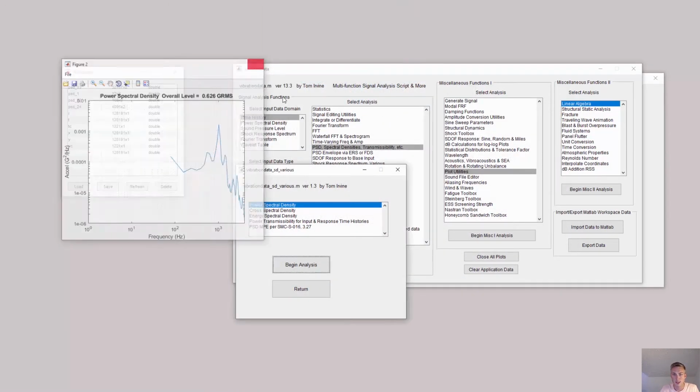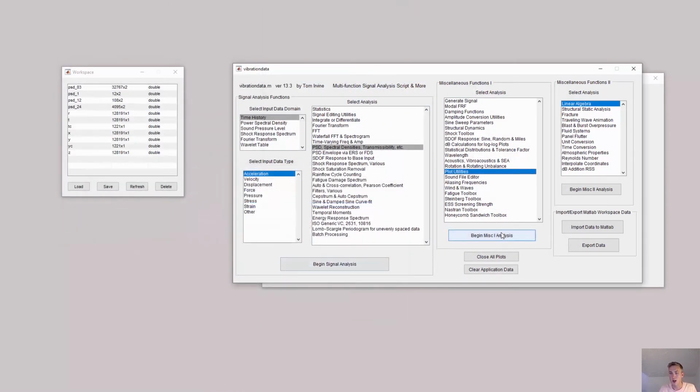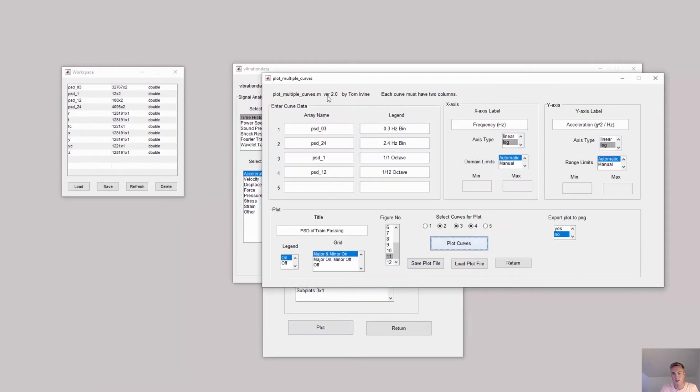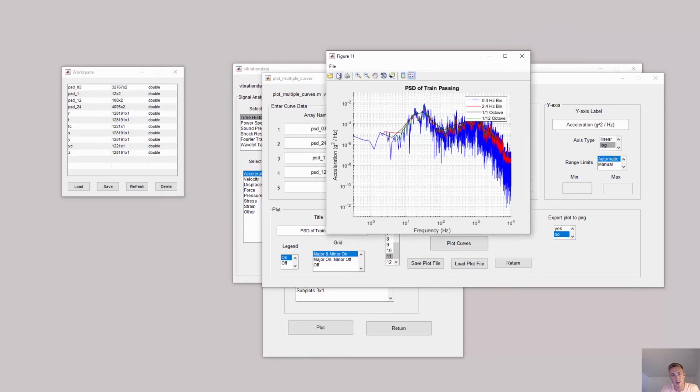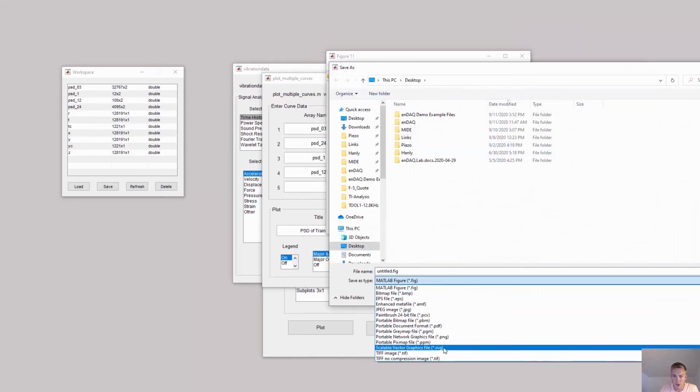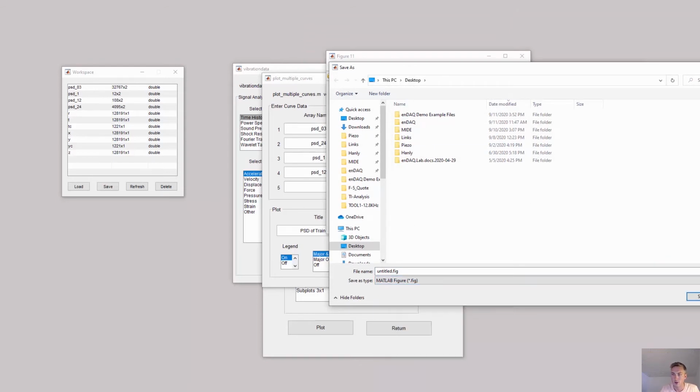Another thing in the toolbox that I use quite often are these plot utilities, and I want to compare multiple curves. So I did that for that power spectral density I just showed you in two different bins, as well as an octave format. And here is this plot that I can export as a PNG file or SVG or PDF for a report.